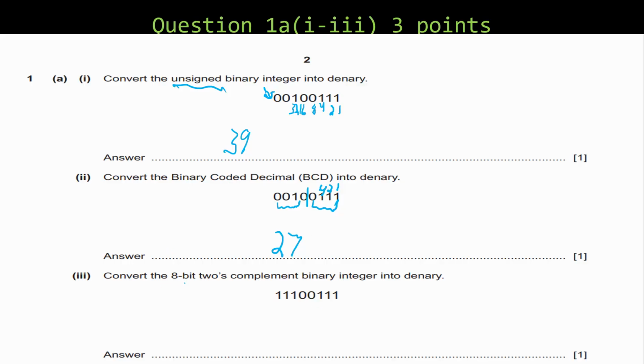Here, convert the 8-bit 2's complement binary integer into denary. The first thing I want to do before I even start is look at this left bit right here. I know the answer is going to be negative, so I'm simply going to put a negative sign there. I want my negative sign to look somewhat neat. Now, when you're doing this, there's 2 ways you can do this. You can do negative 128, because I know that's the value of the far left bit here, and then start adding positive numbers. That's one way to do it.